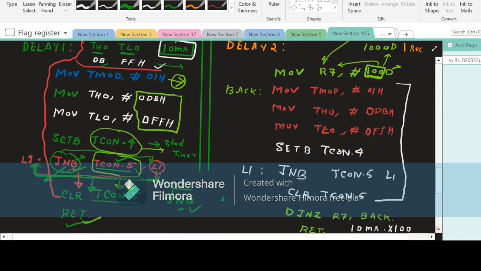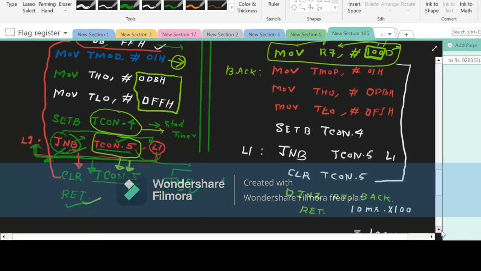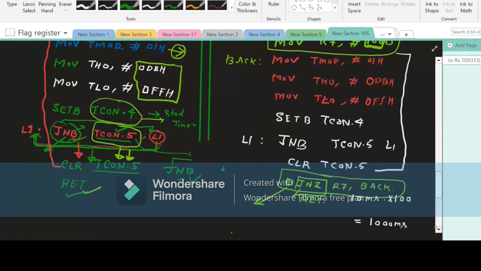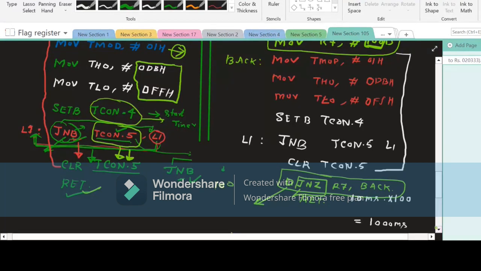But if you want a delay of 1 second or 10 seconds, then just put this whole program inside these two lines. This is the first line. First, put some value inside the count register, and then look at this condition. This condition says that the meaning of this instruction is decrement and jump if not zero. Decrement R7, which has value 100. So first of all, it will go to 99. 99 is not equal to 0, so it will go back. So this process will continue until the delay is 1 second or 10 seconds.